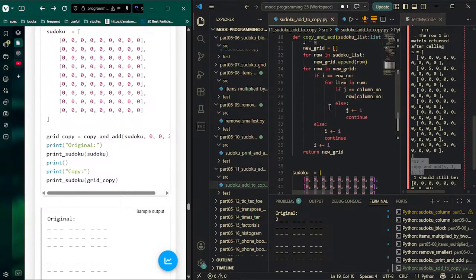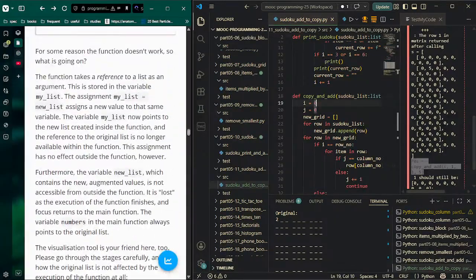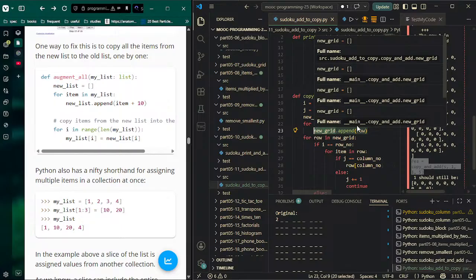What can I fix here? If we go back to make a new list, to copy all the items from one list to the new list one by one, is making a new function. New list is equals to this, for item in my list. So for row in Sudoku list, new list dot append item. That's what I'm doing. Okay, do I need to do it more specifically? Like I need to do it row by row, item by item in row?